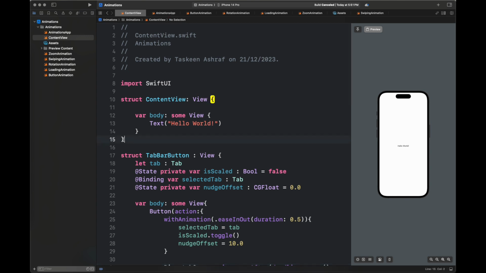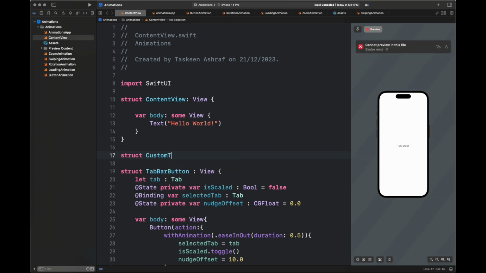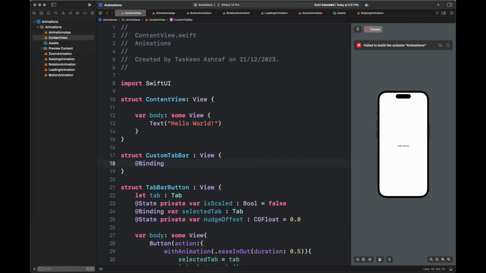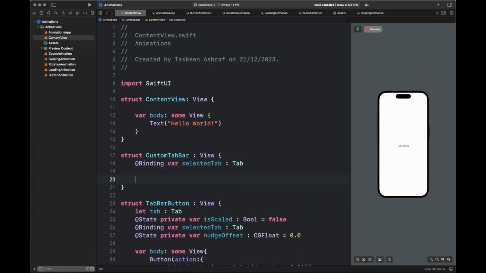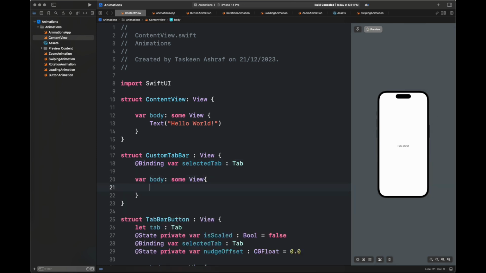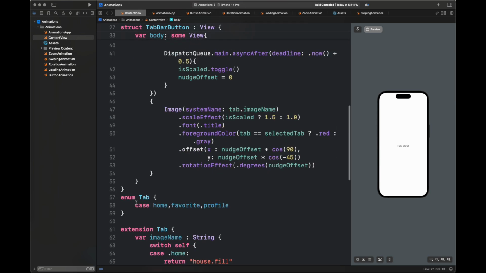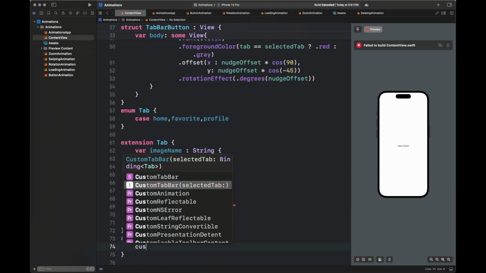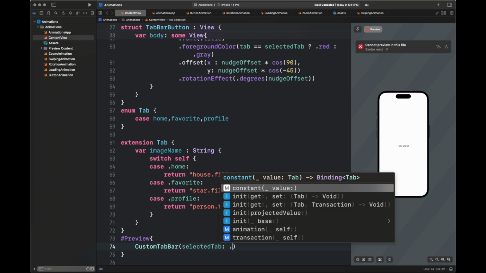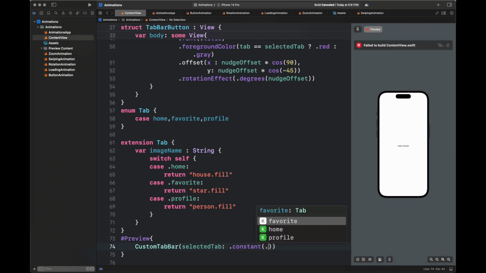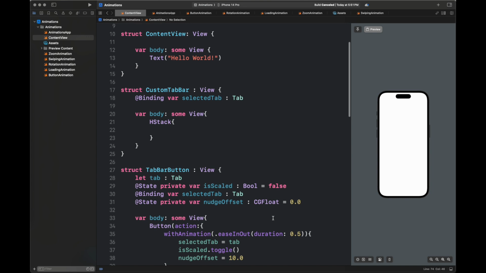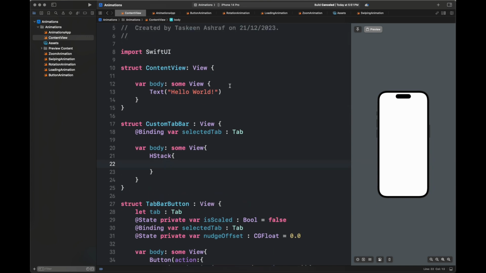Next we are going to create a custom tab bar with this struct TabBarButton for each of the three values of the enum. First I am going to create a binding variable selectedTab, which we want to pass to the TabBarButton. Next is the UI. Basically it is going to be an HStack of 3 buttons. Here I'm setting in the preview CustomTabBar so that I'll be able to see how it looks on the screen. I've set it to .home. Now I will be setting the tab bar buttons and the spacing between them.